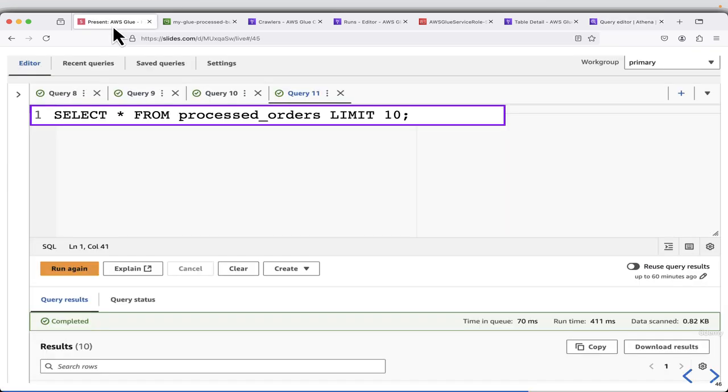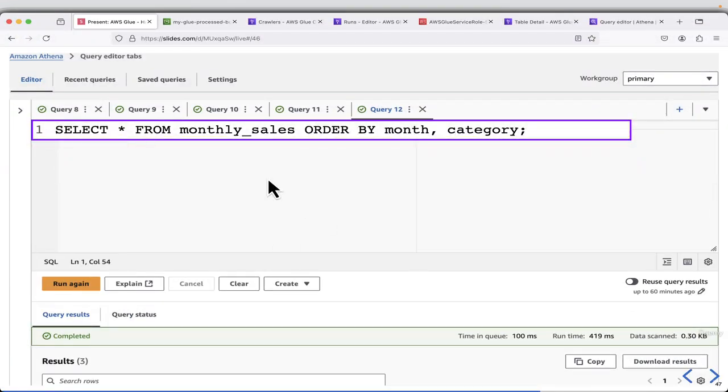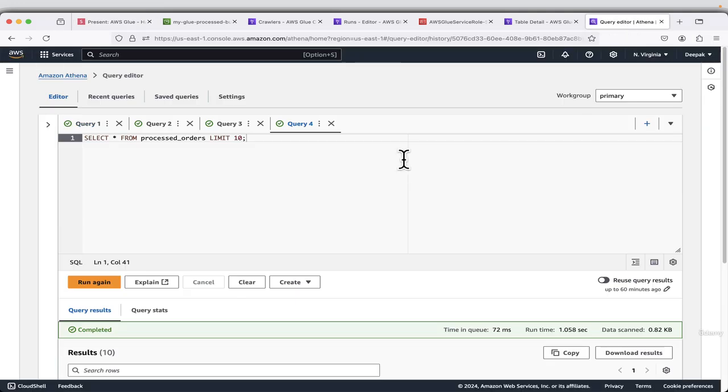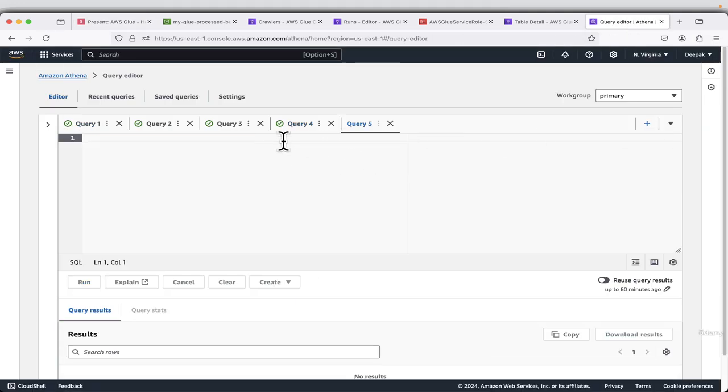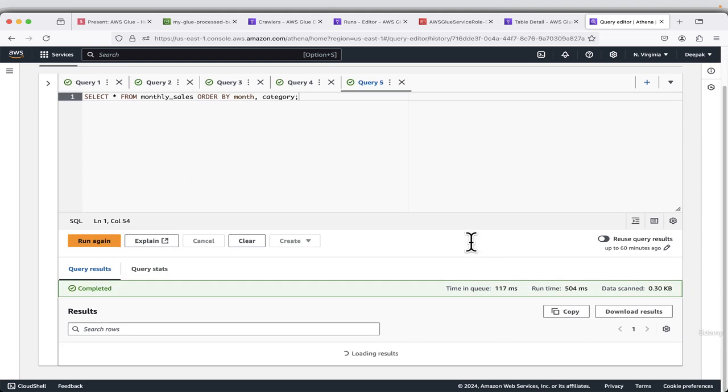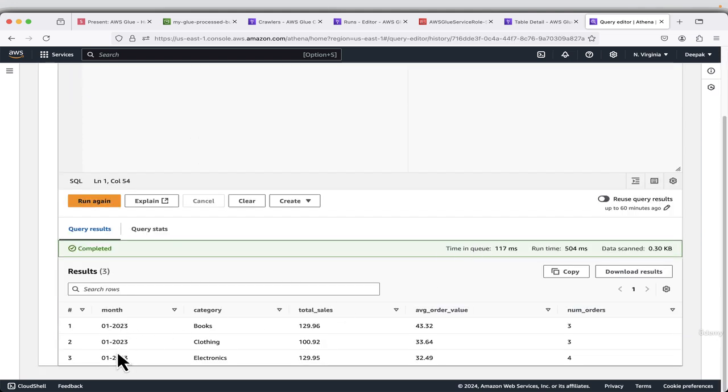So I'll take the second query now. So this is selecting monthly sales and then ordering by month and category. So I'll open a new tab here and paste the query. So it is taking month. So it's not taking the date part, only the month part, and which category they fall in. And so there are 3 categories in all. So out of 10 records, there are 3 total categories.